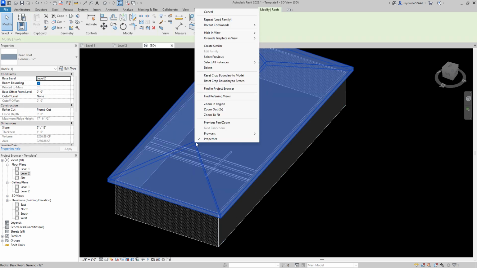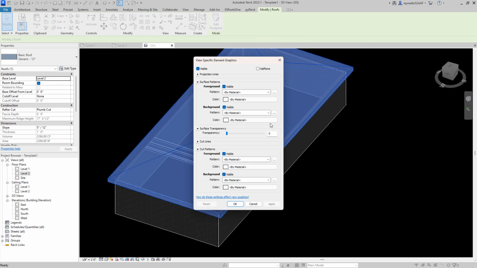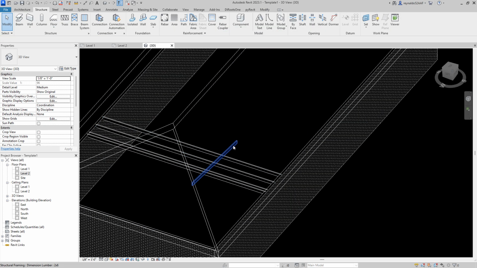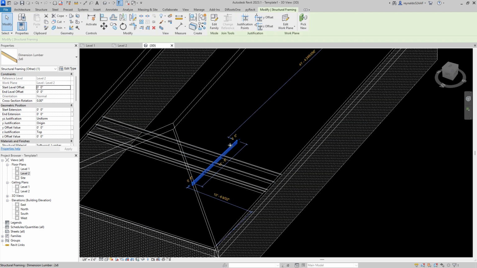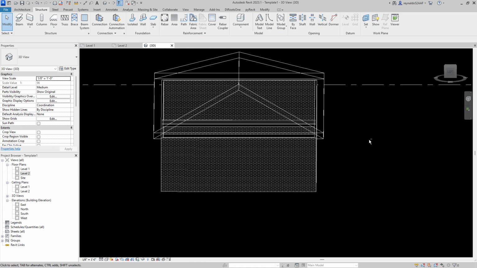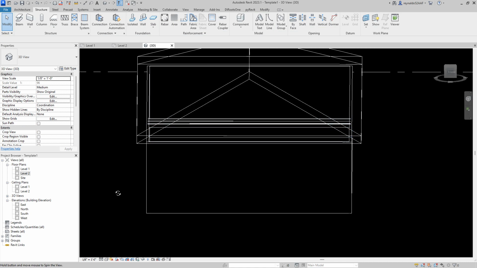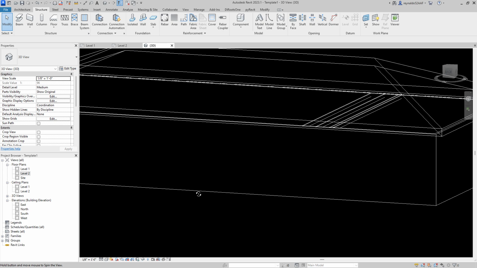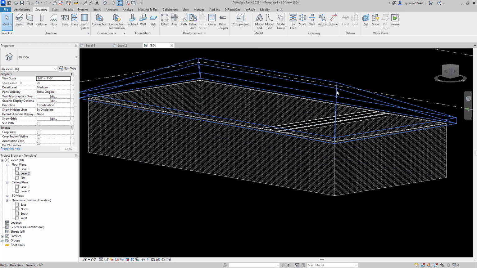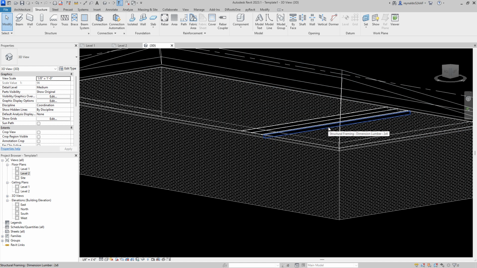I need to right click. I need to overwrite the graphic element. And I need to increase the transparency to 100. That way I can see what's in there. So I really want to get rid of that member there. As you can see, when I modeled these 2x6s, they modeled horizontally. They did not slope like I originally wanted them to slope. So this is a no.